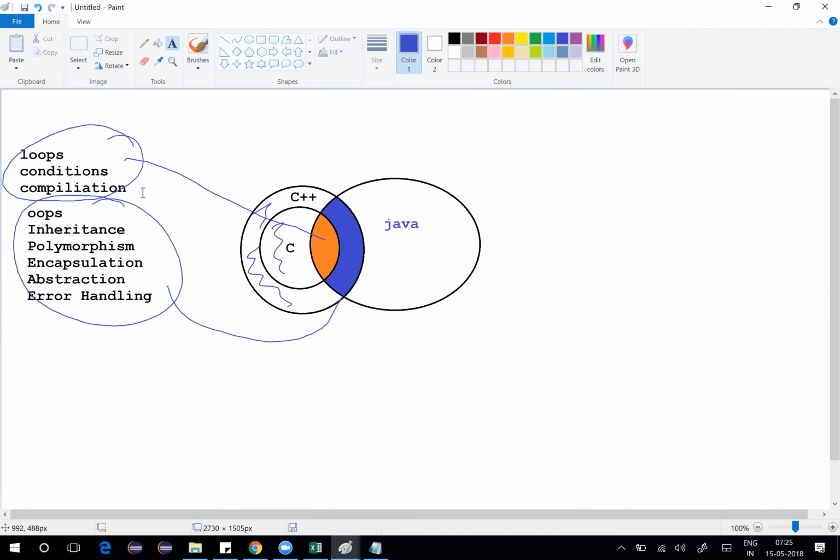So he took all this looping, conditions, compilation. He did not want what is called pointers and all those things. He took all the OOPS features. The error handling is something he did not like from C++, so he took that out. Compilation he did not like either. Plus, James Gosling introduced his own features, what is required for Java.